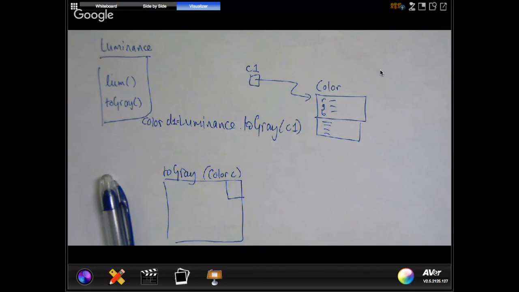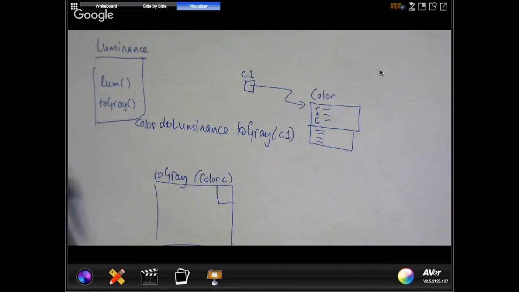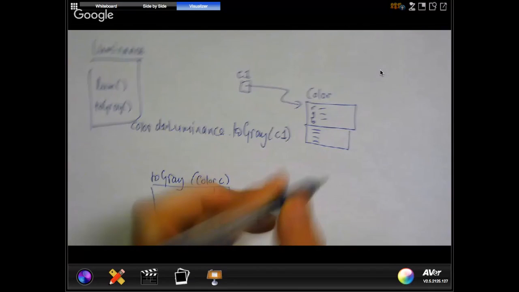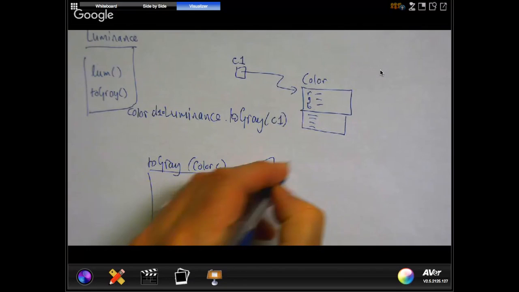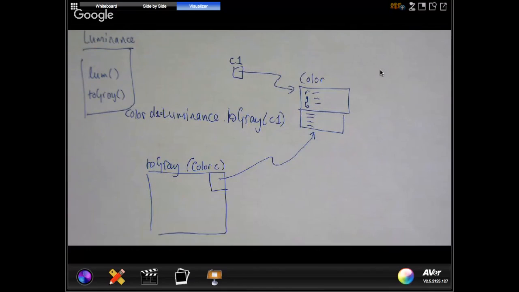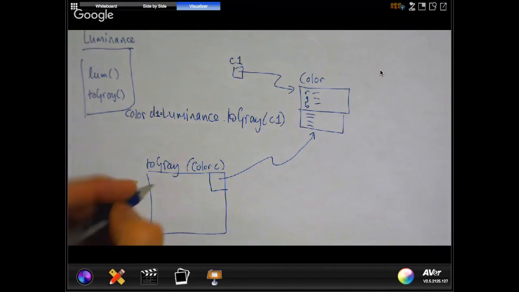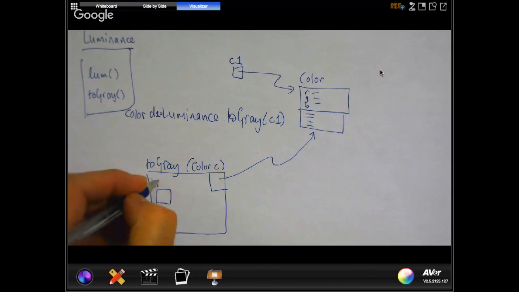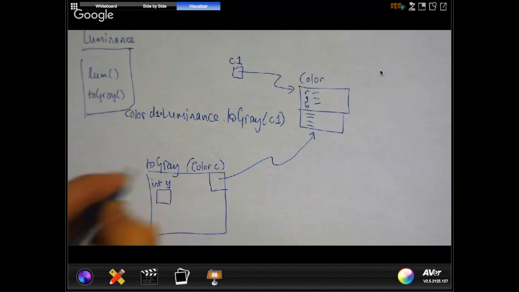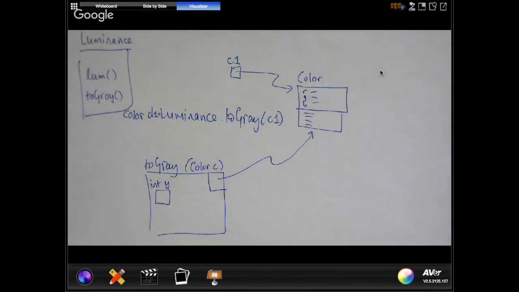Good. Right. I'm in toGray. It has a parameter color C. I'm passing it C1. So C will point to the same thing that C1 is pointing to. It's a reference to this one instance. Okay, next thing. Local variable y. So toGray will create an int local variable y.